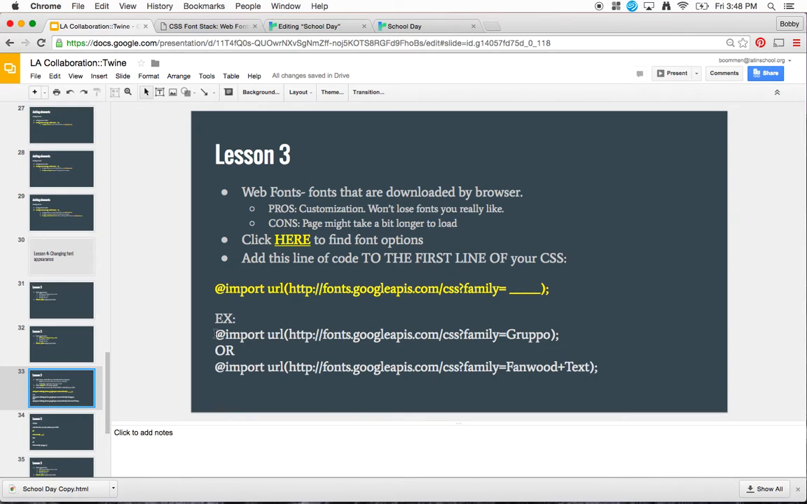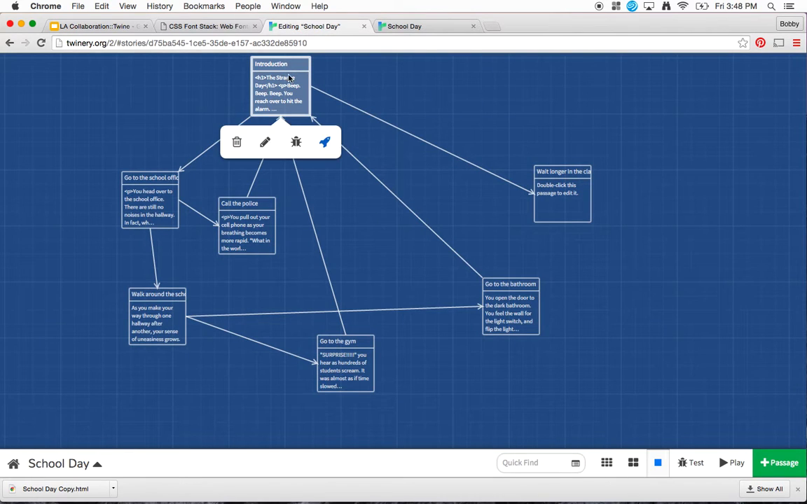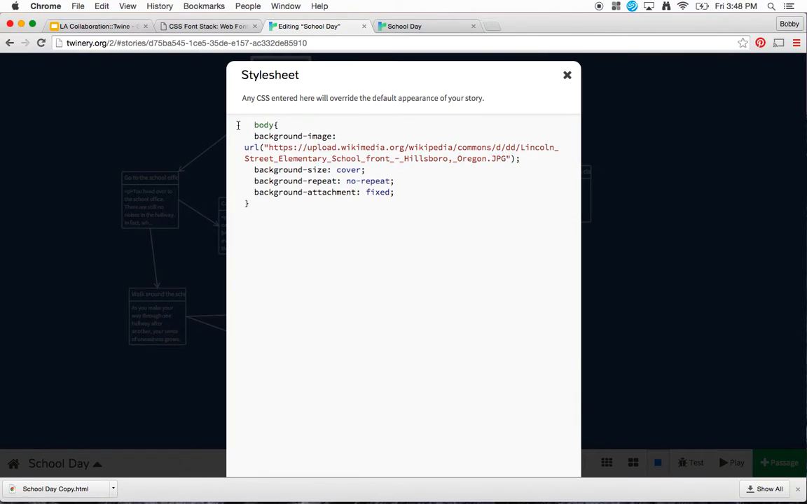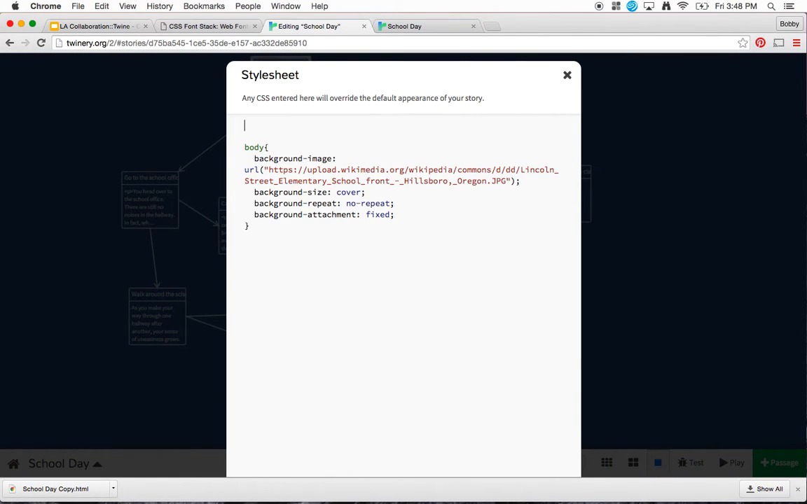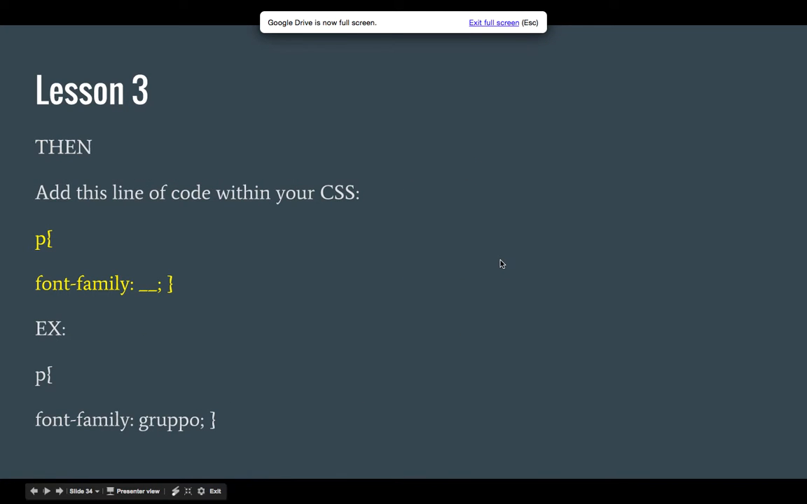So let's go ahead and try one of these. I'm going to copy this one, Grupo, and let's add it into my story. I'm going to go to my CSS, and I said to add it to the first line of your code. So add that to the first line of your code, and that's set. Now what's the next thing that it says to do? The next thing that you have to do is actually call that. So then add this line of code within your CSS.